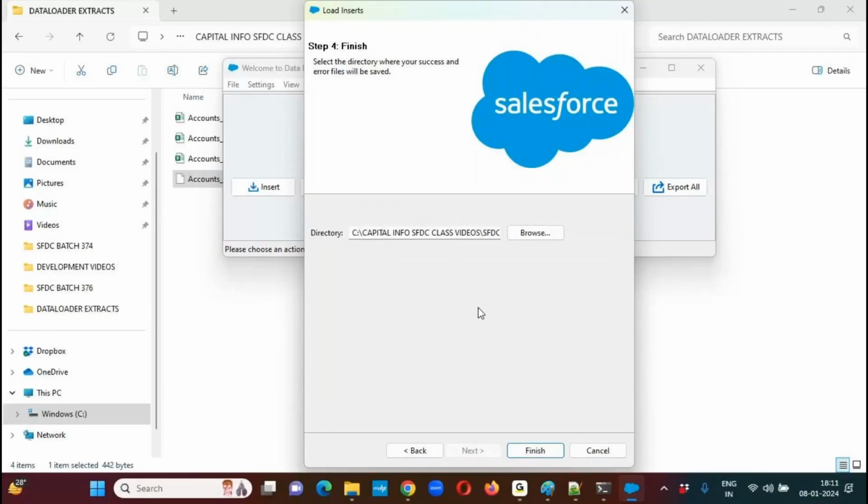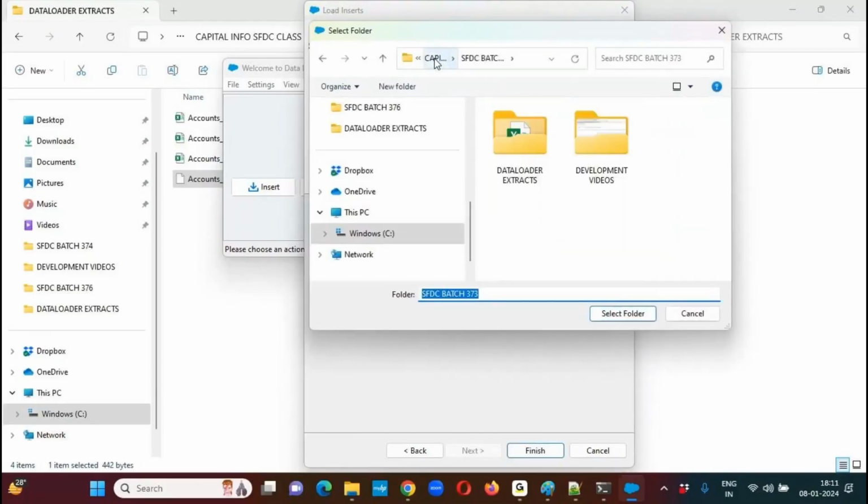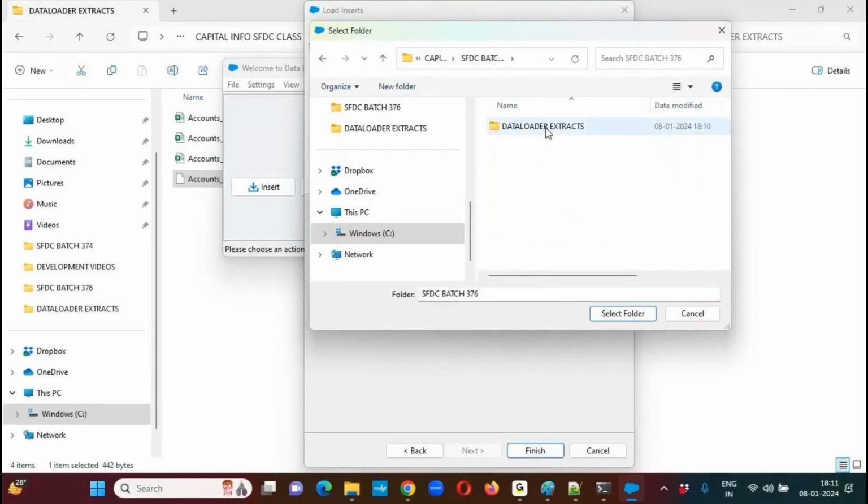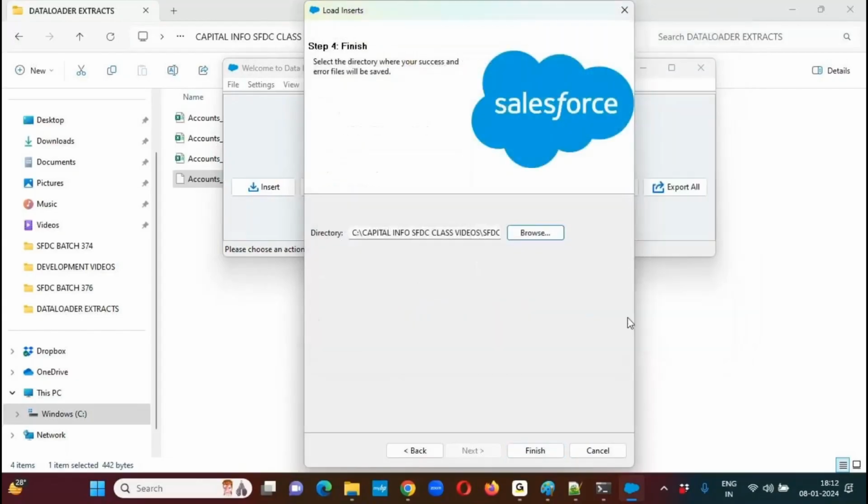Now here it will ask you to select the output files location where you want to place the output files. I already told you, once the operation has been done, data loader will generate two output files, a success file and an error file. You can select the target location here where exactly you want to place these files. I'm selecting that same location over here, the data loader extracts folder. Select the folder over here. Click on finish button.